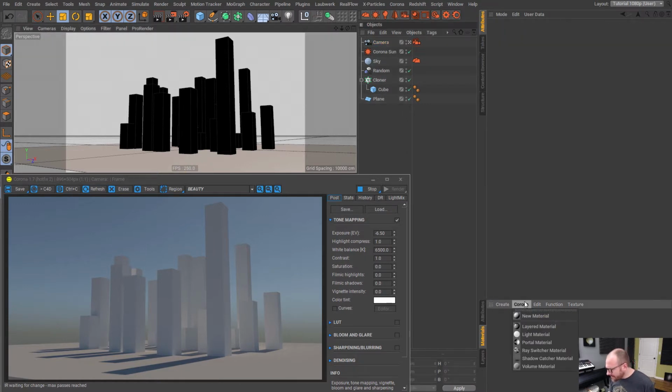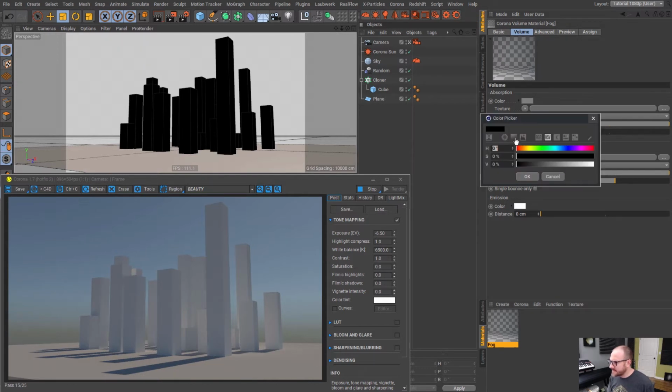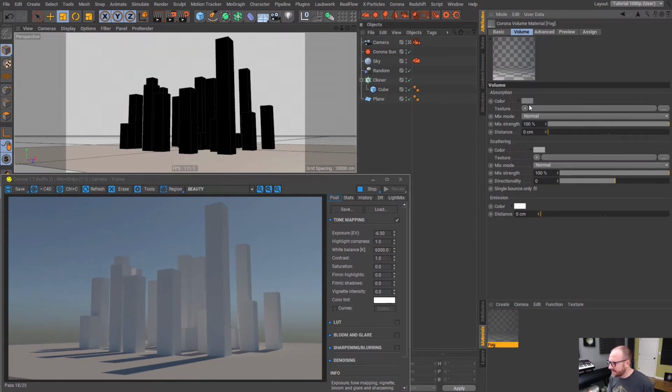So going over here to my Corona materials, I'm going to add a Corona volume, and let's name this fog. And let's go ahead under scattering here and just add a bit of color here. So we got a couple gray values here.